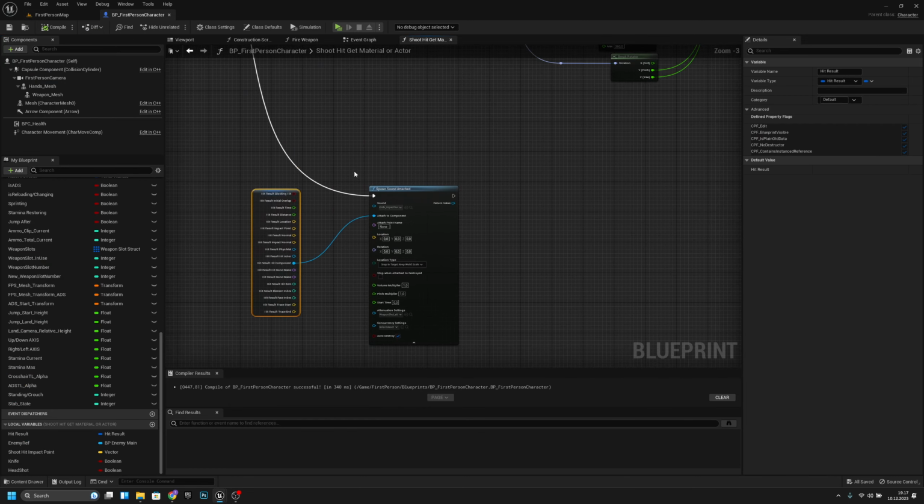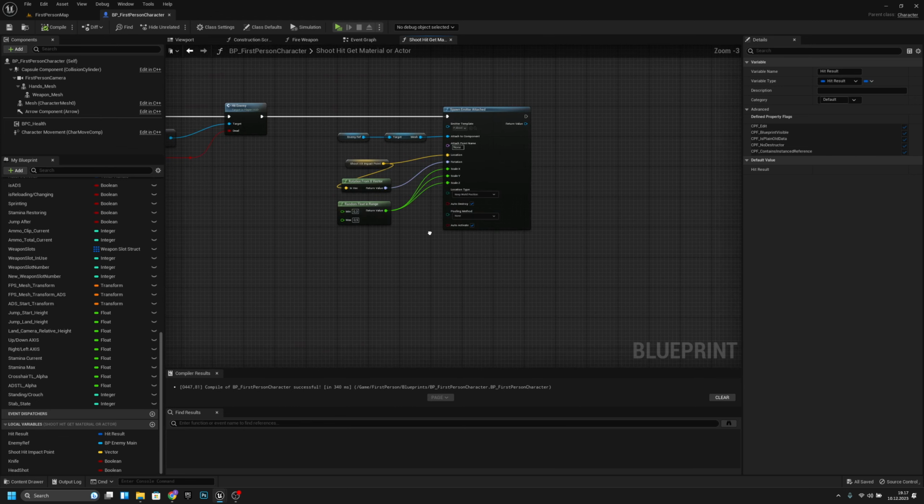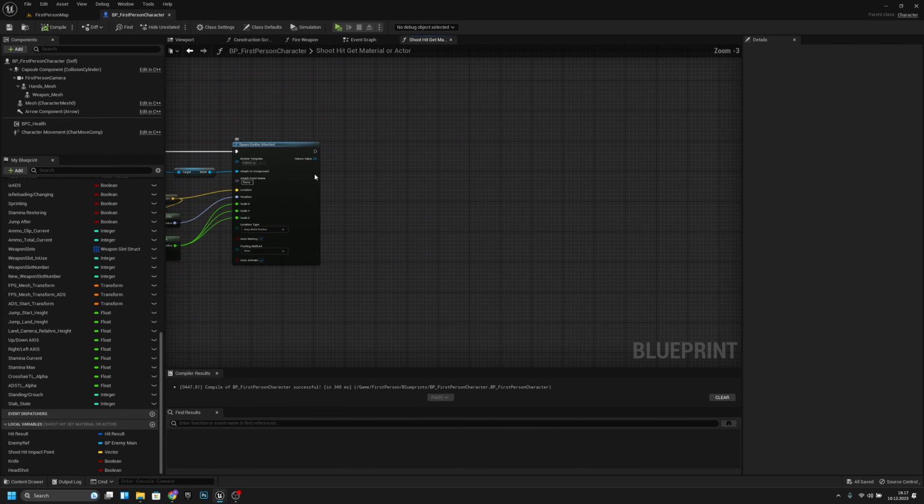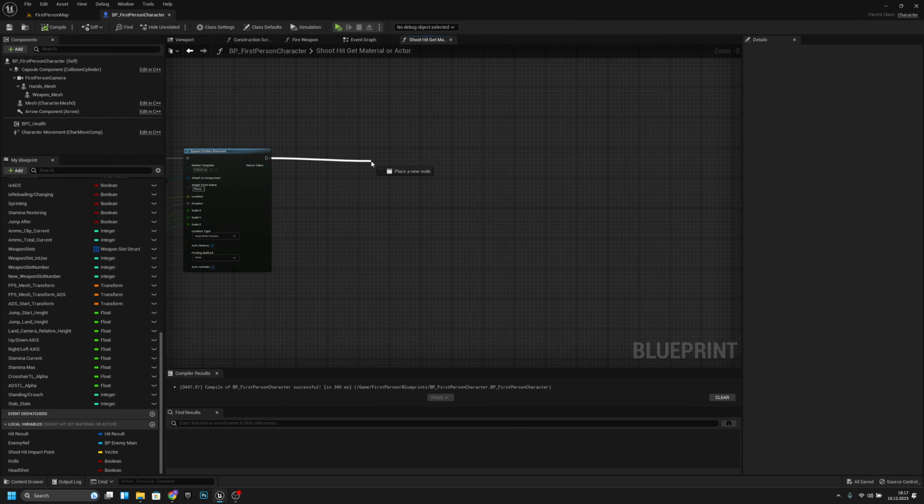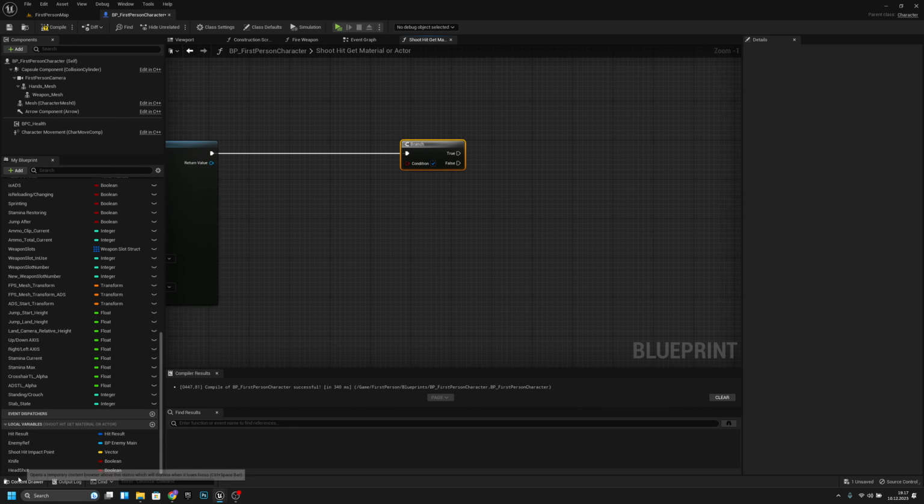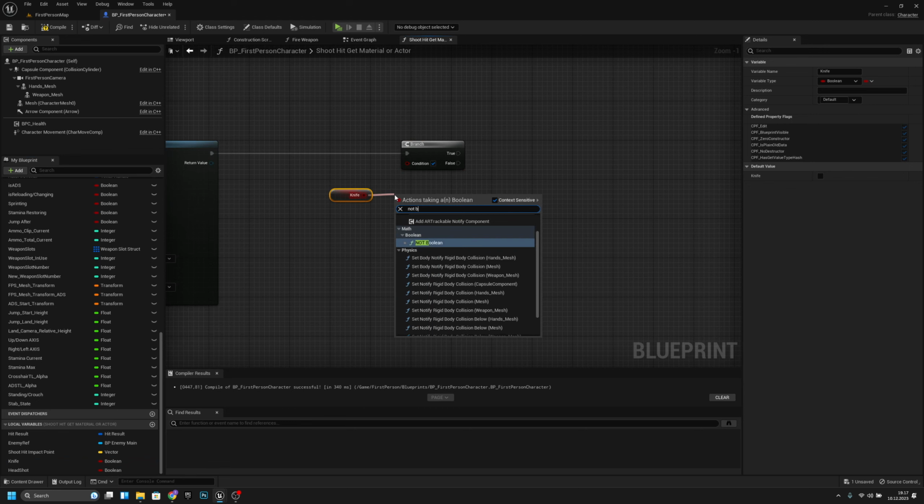So yeah, now when we have done that, let's go here to the top. After all this, we want to add a branch to here. And what we want to check is if we are knifing once again, or stabbing. So get knifing, and also let's get the not boolean.